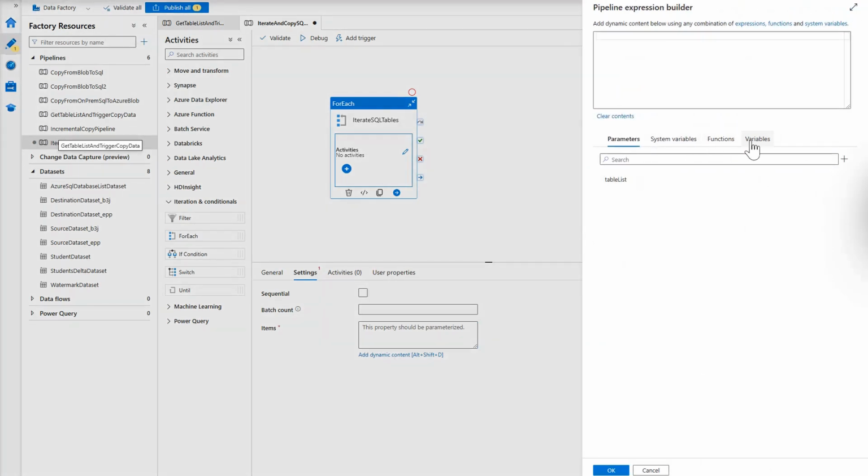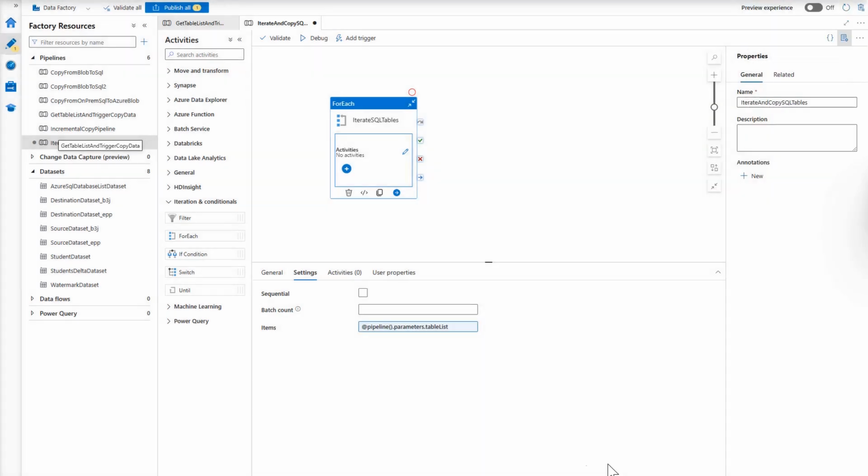As you can see, we've got different tabs here. In the parameters tab, we've got our created parameter, which is table list. So if I choose that, it gets added to the expression text box. I click on OK, and we are done with this part. It means that the table list is passed to the for each loop, and the for each loop is run for each item in this list.